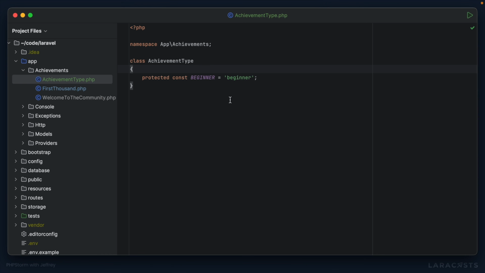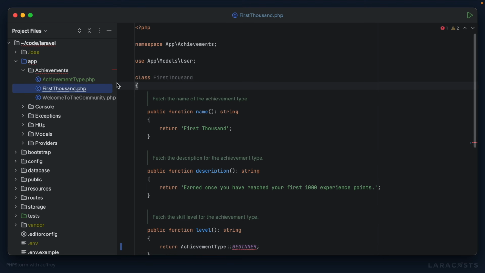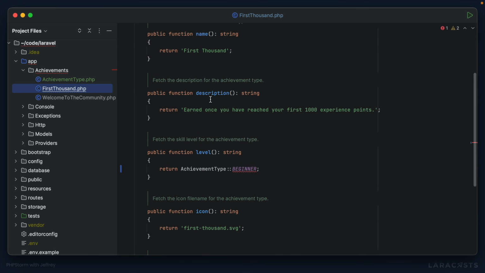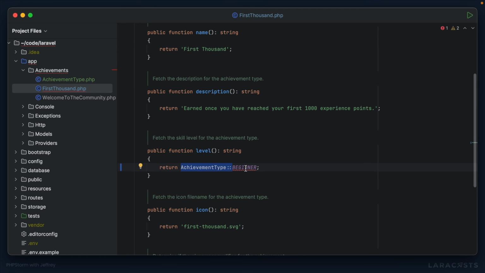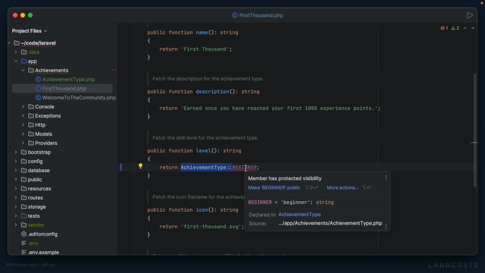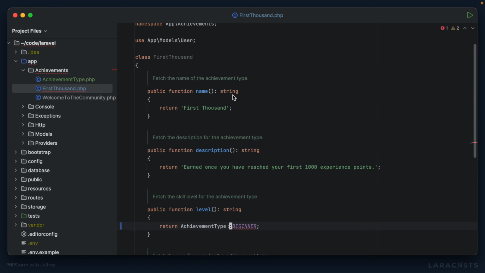All right, and there we go. We have our new achievement type class. And now if I switch back here, you will see, well, it didn't know that we wanted to inherit. It didn't know that it's a parent class. So if I scroll down, you can see it's just deferring there, and we get a squiggly line because that constant has protected visibility. All right, so let's fix this.